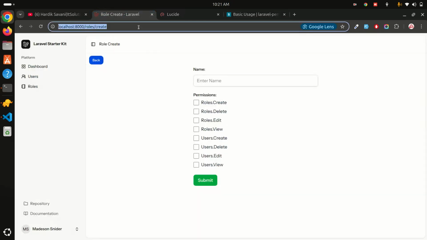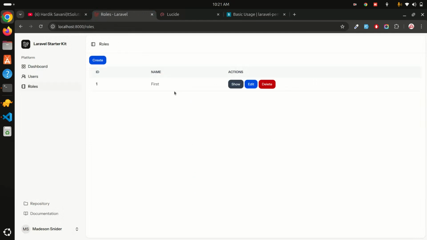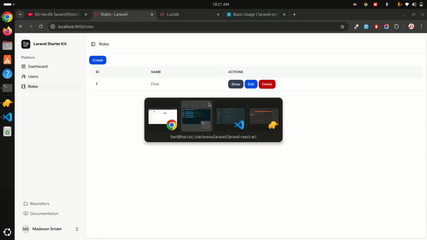If I go and refresh and say first, and I will just choose role create and user create and click on submit, you can see that the role is created properly over here. Now I also want to display the permissions over here, so let's double check whether the permission is created or not. So let me go here into the index.